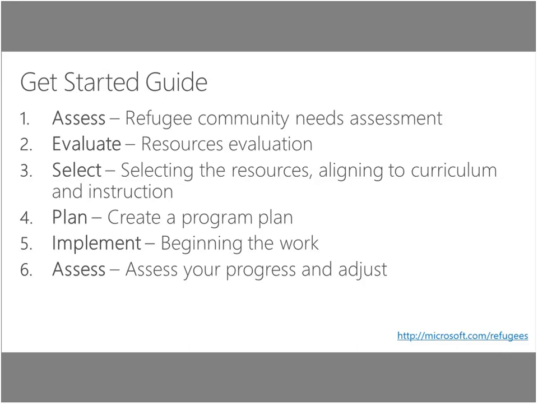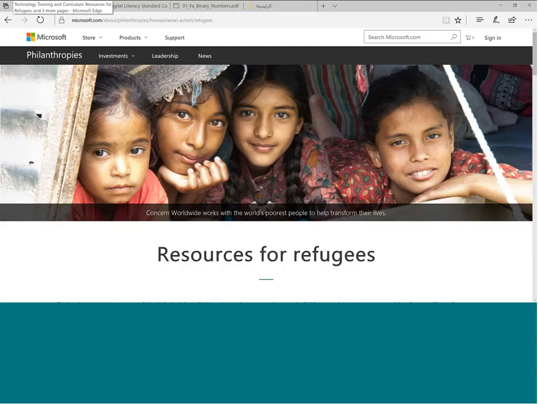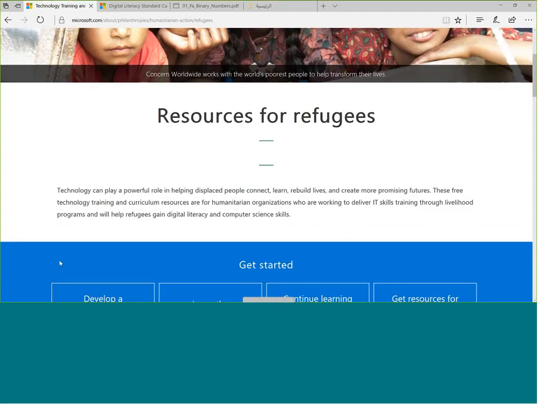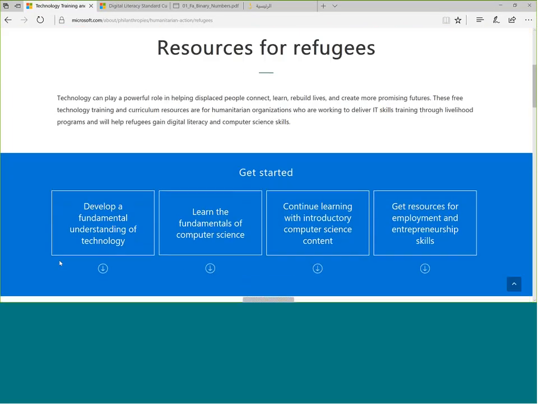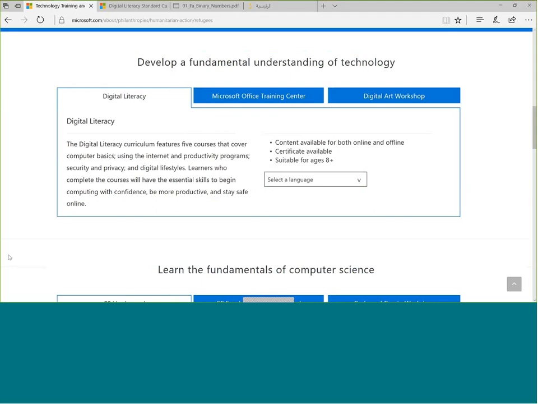And to do so, I'm going to share my screen. All right, great. So this is www.microsoft.com/refugees. On this page, we've taken the resources that we have and we've really curated them into 4 different categories. The first category you can see here is develop a fundamental understanding of technology. And these are really fundamental core skills and competencies that we believe everyone should know and have access to.